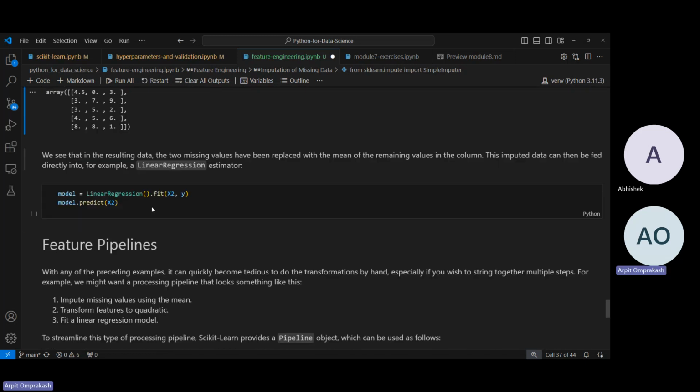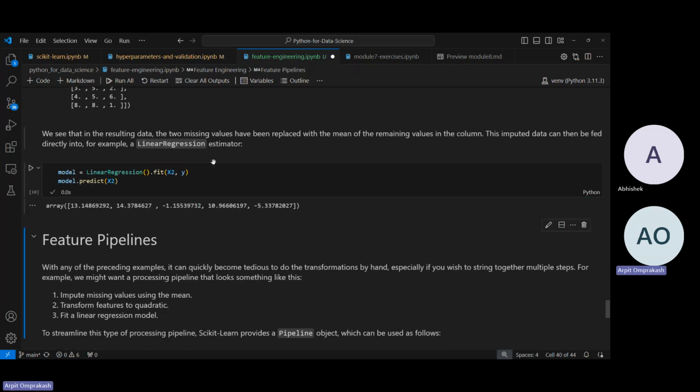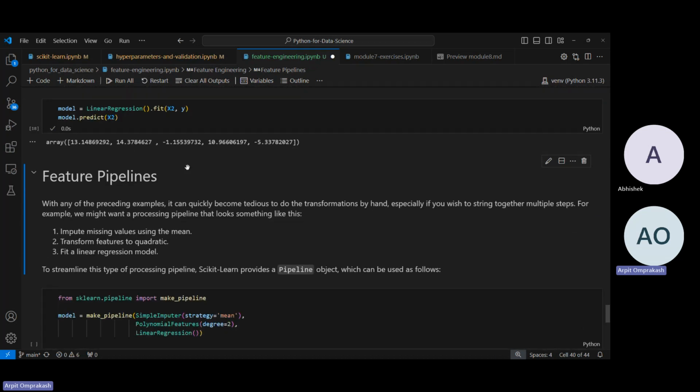Then once we are done with the missing value imputation, we can continue with our model, whatever it was. Let's say it was a linear regression or something. We continue with that. Okay.